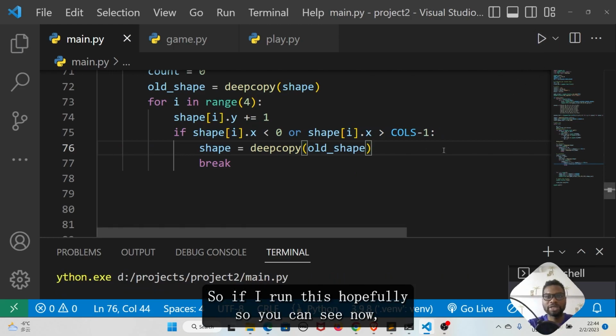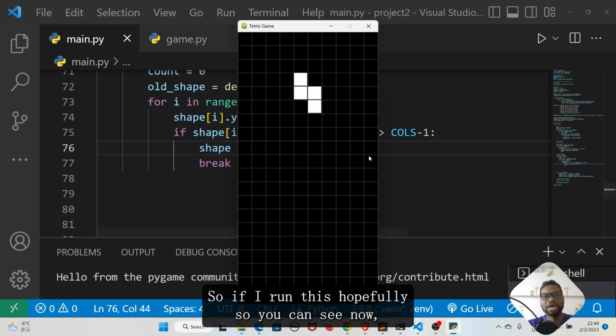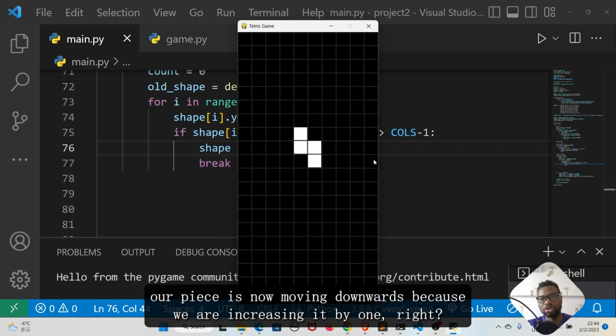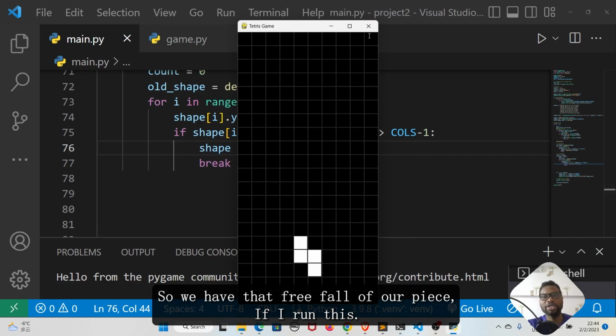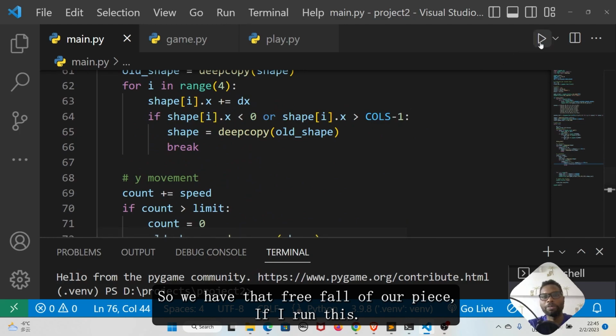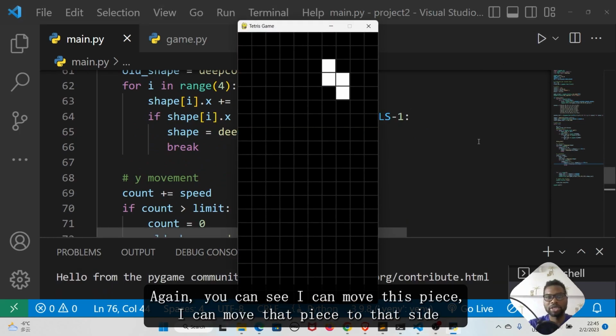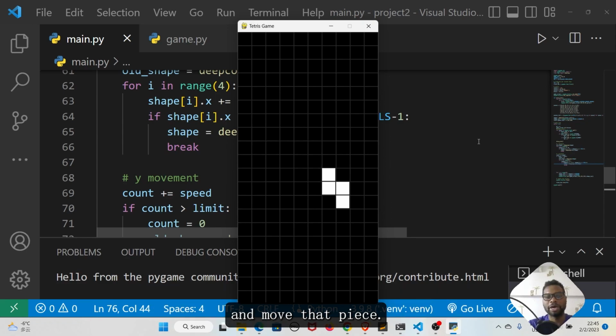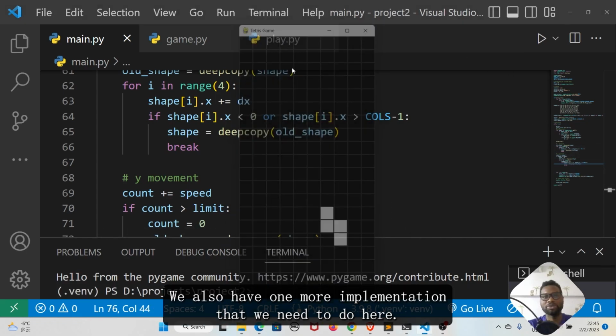So if I run this, hopefully, you can see now our piece is moving downwards because we are increasing it by 1. So we have that free fall of our piece. Run this again. You can see I can move this piece to that side, I can move that piece. We also have one more implementation that we need to do here.